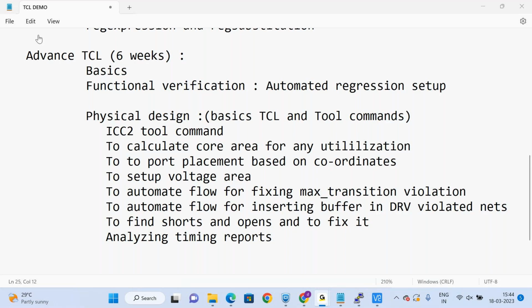Pujita, please tell me. Yes, sir. I am from the DFT domain, but initially for advanced TCL, sir told us it will be based on the domain they will train. But now you told it will be inclined towards PD. So I have a doubt whether we will be working in the I2C tool only, or whether it is assigned based on the tasks in PD, and based on that we will be working in advanced TCL.